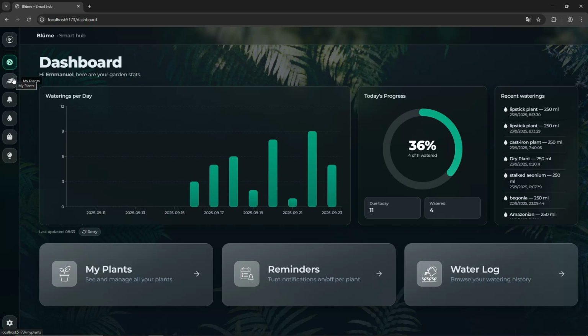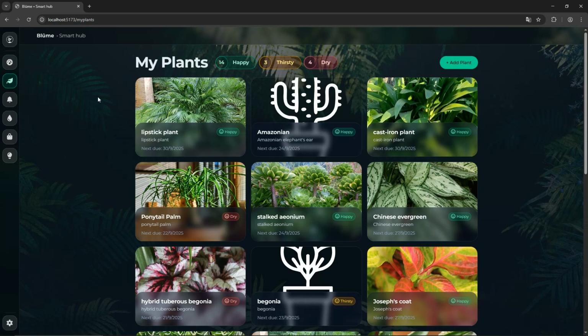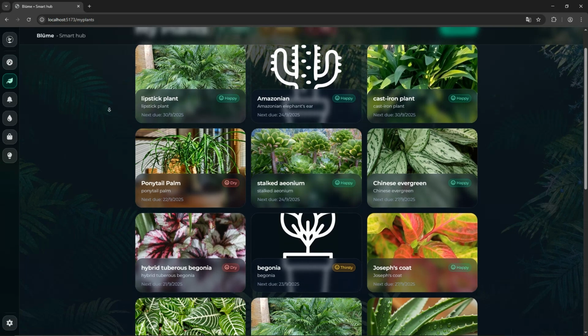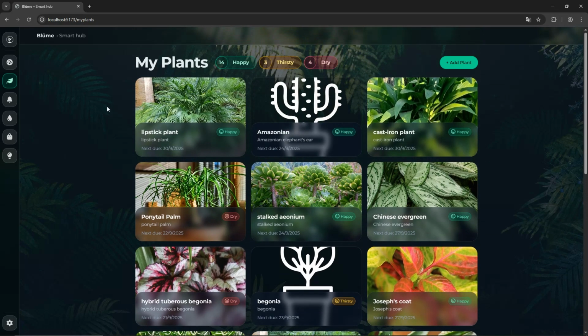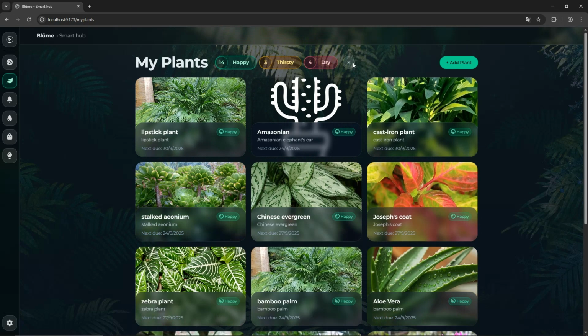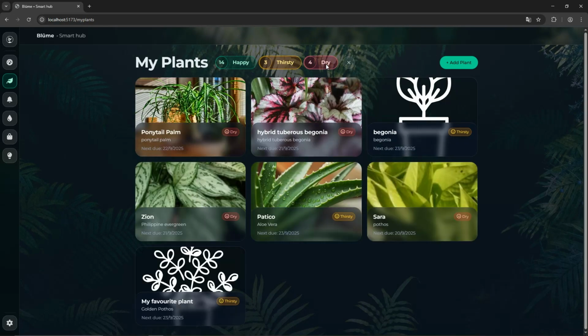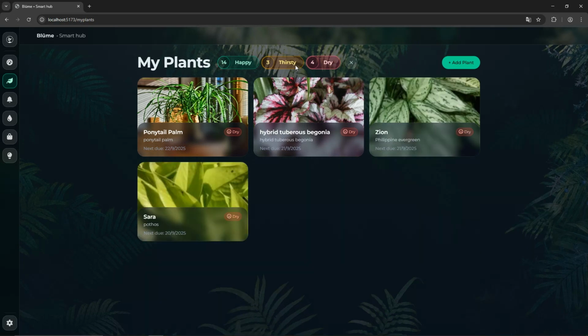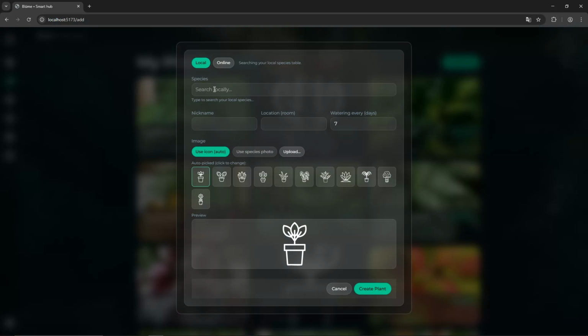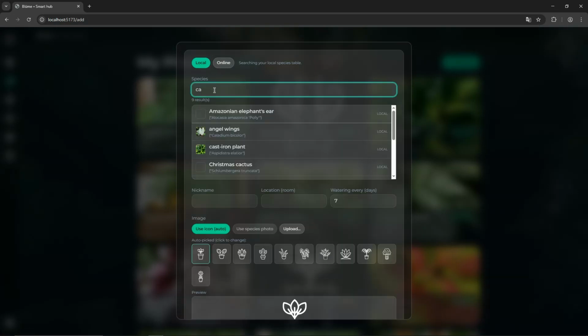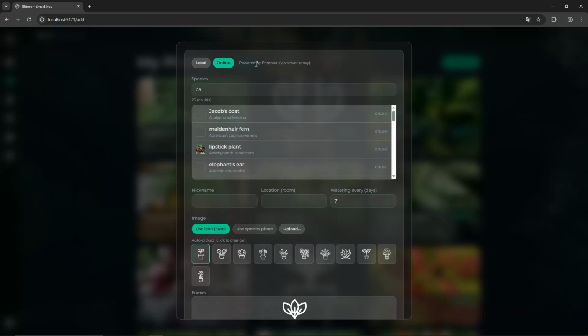Here to the left we have my plants view. Here we can see all the plants we have added. Depending on how many waterings they have, we can filter them by happy, thirsty, or dry. We can add a new plant by searching locally, or we can find something online powered by the Perennial API.